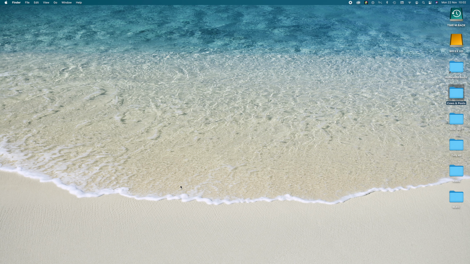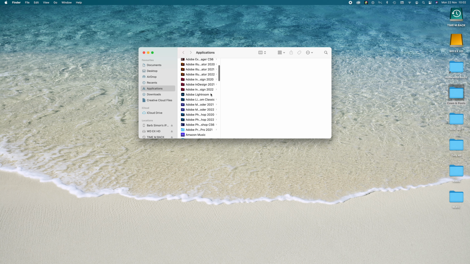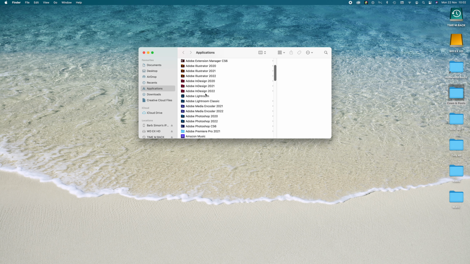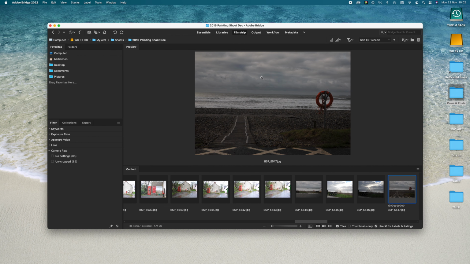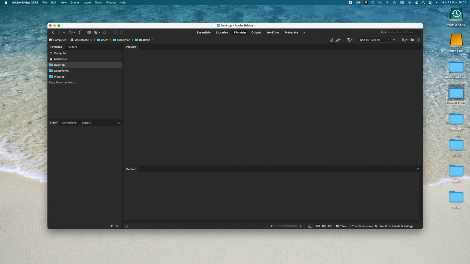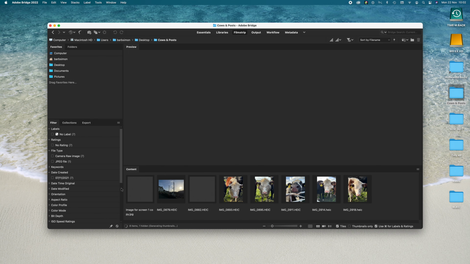I'm gonna have a go at editing an image ready to use for a screen. Firstly, if I go into the applications, what I tend to do is use Adobe Bridge to view my images, to decide which one I'm going to use. I've got a few versions here. Okay, and I've actually on my desktop, I've got some images here.